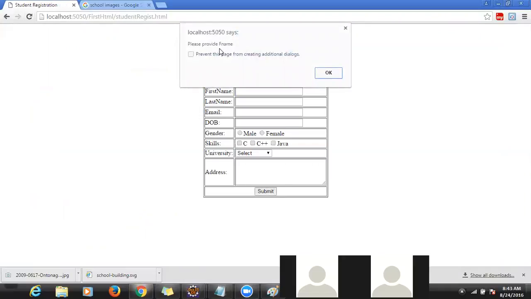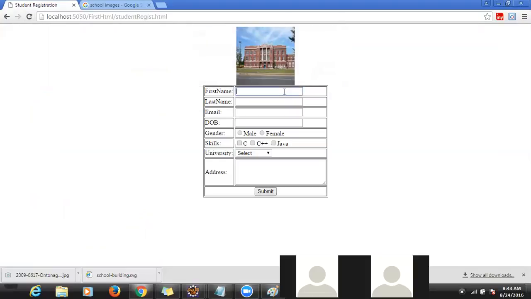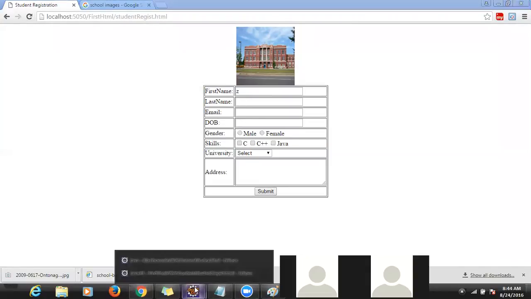It's telling please provide f name, correct? Now what I will do, I will add a single character. Now I will submit it. So now you are not getting the alert, correct? But we are not validating the last name, email, date of birth. So that's why you will not see any alert messages.